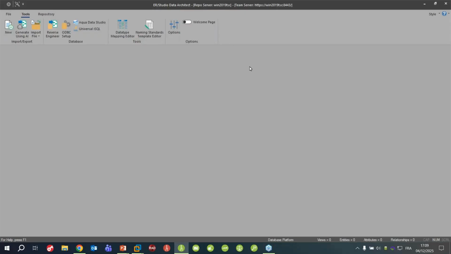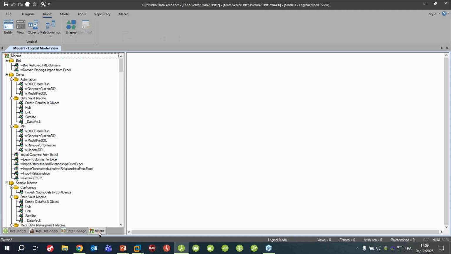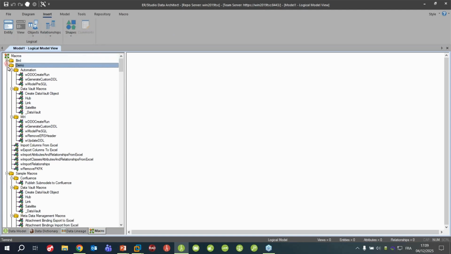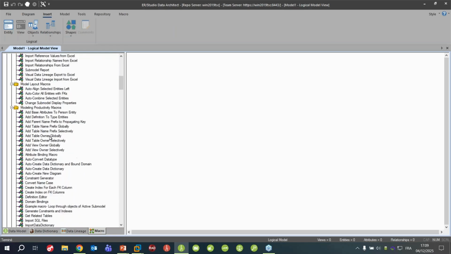So I have started my RStudio Data Architect. By default, I can't create any macro. I can do a macro without opening a specific project, so we'll just create a new blank project. Here you can see the different tabs. So you have the macro tab. In this macro tab, you will have per default this sample macro folder, that contains many different samples.